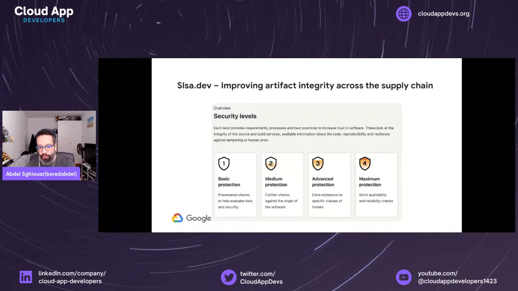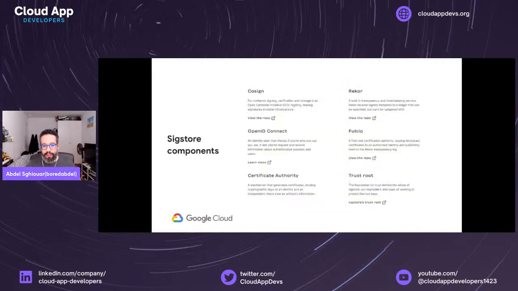So there are 4 levels, 1, 2, 3, 4, and basically there are a few sets of requirements that your supply chain system has to follow in order to meet one of those levels, right? I'm going to talk about this a little bit more in detail, but I want to start by showing you the open source stuff they do.